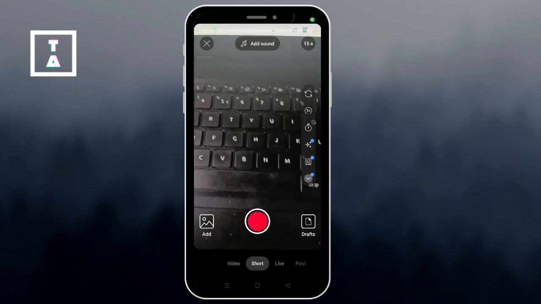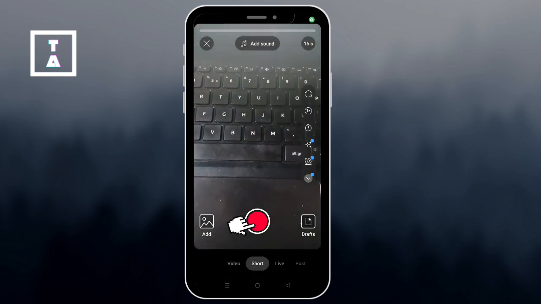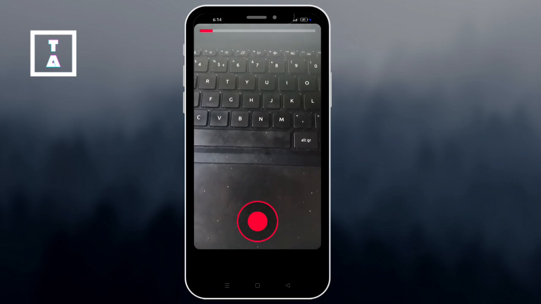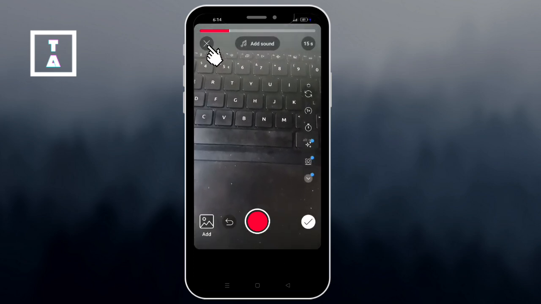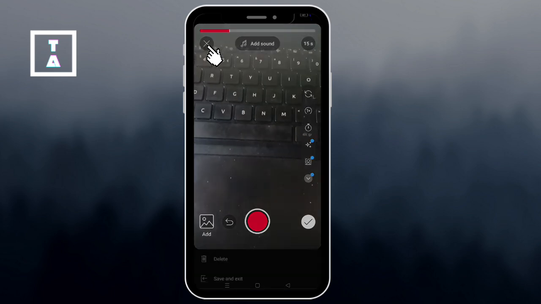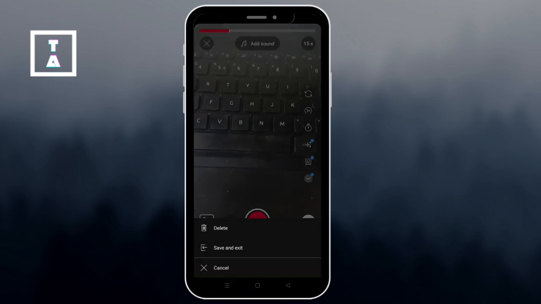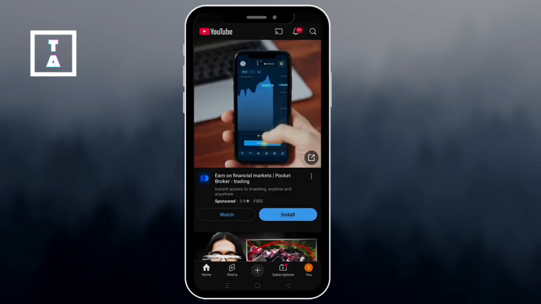Tap and hold the red button to record a video. Once you're done recording, release the red button. Now, tap the X in the top right corner of the screen. You'll see two options. You can delete or save and exit. Select Save and Exit to save the video as a draft.